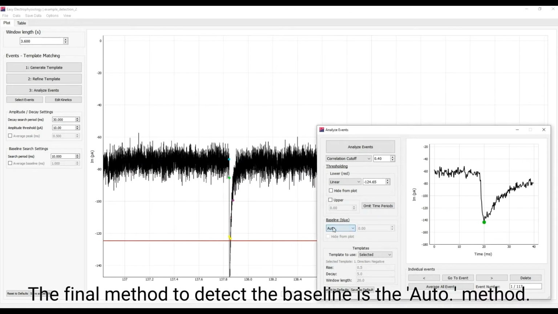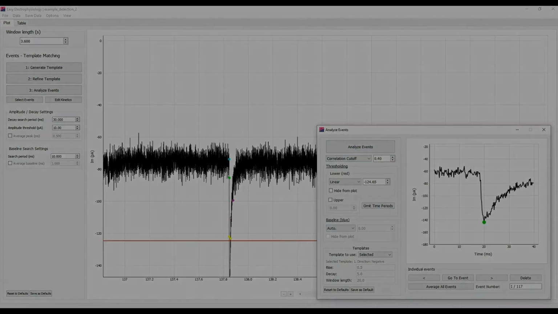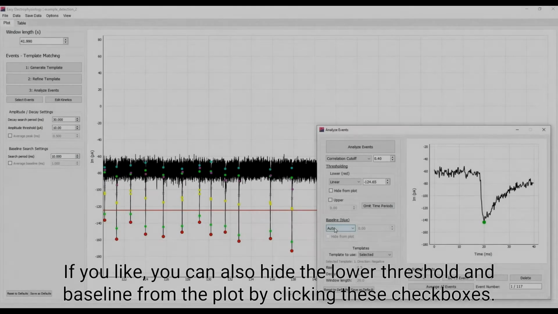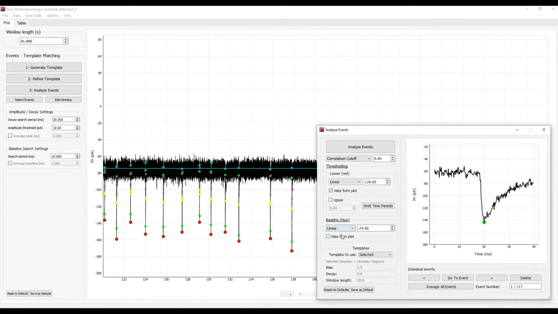The final method to detect the baseline is the auto method. This uses an algorithm to automatically detect the baseline per event. If you like, you can also hide the lower threshold and baselines from the plot by clicking these checkboxes in the Analyze Event window.